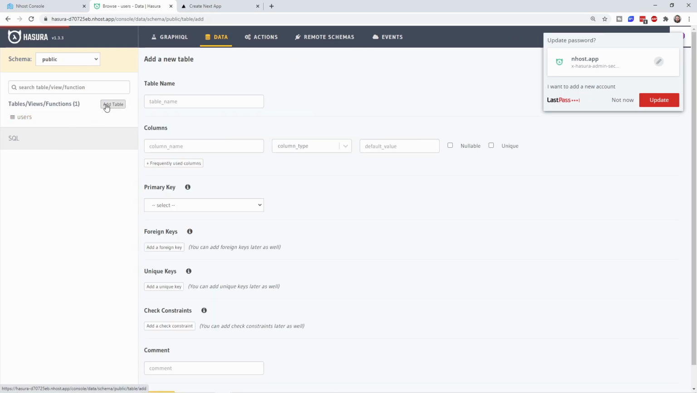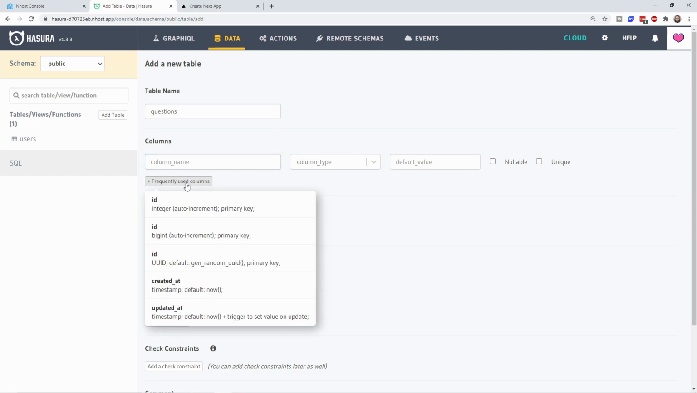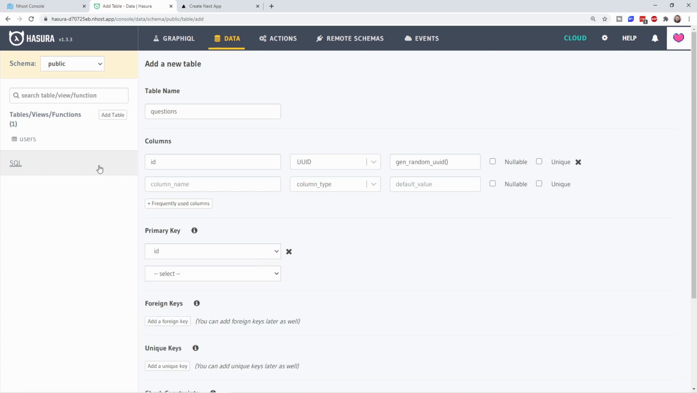So we're going to create a new table here, and we're going to set the table name to questions. So inside this question table, we need the columns. So the columns that we're going to use is we're going to create an ID that's a UUID, a primary key, unique, and also randomly generated. Now that seems like a lot of things to type in here. So if you go to this frequently used columns, you can see that there's one here called UUID, default, gen_random_uuid, and primary key. So if you can just click that, it'll fill it all in for you.